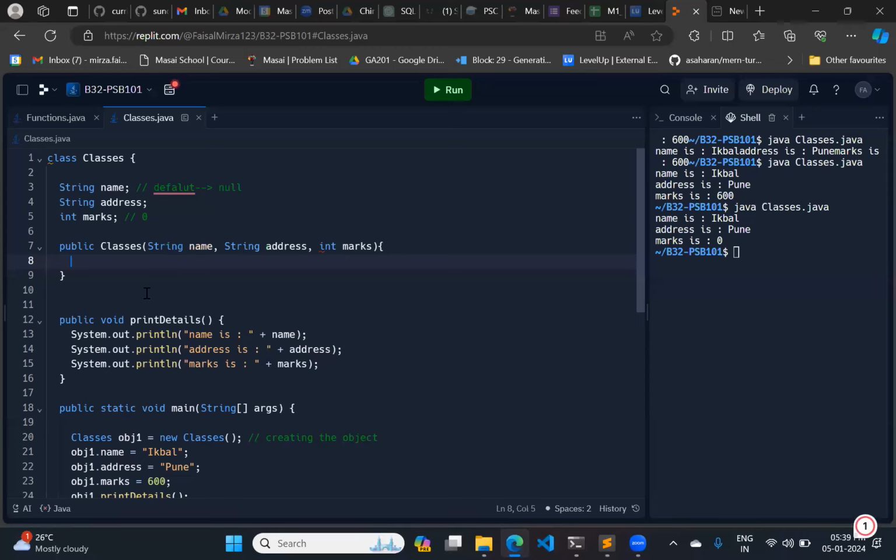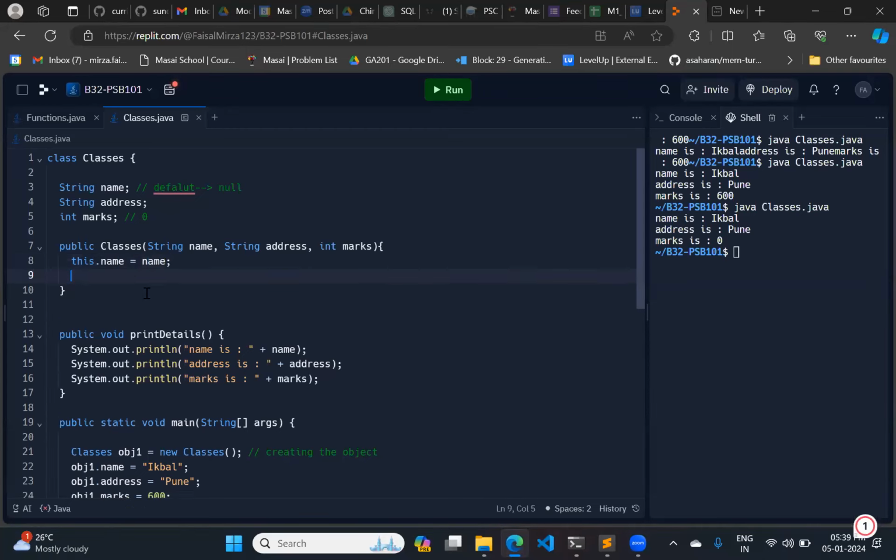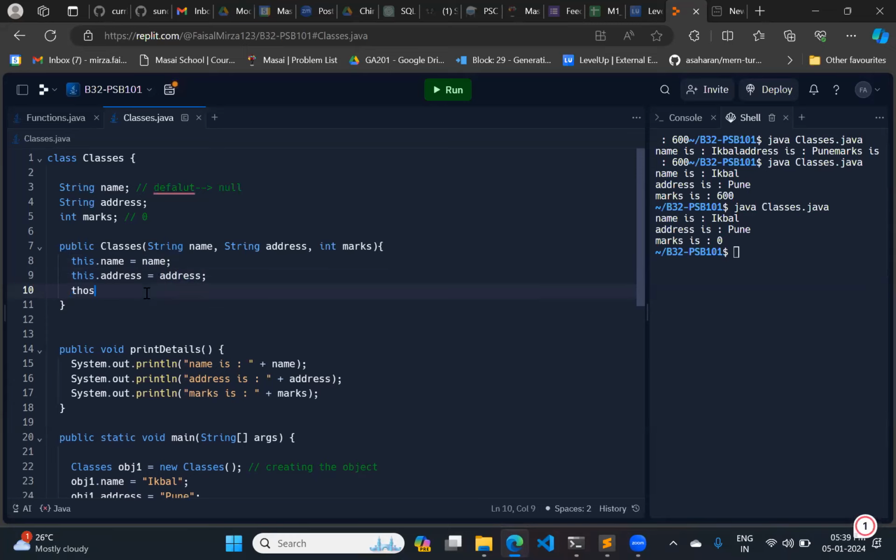Yeah, you can type in the chat. Till now, you also learned about the this keyword. So to differentiate between the local variable and the instance variable, this.address will be equal to address. this.marks will be equal to marks. Is it clear? Okay. So tell me, I will not get an error like duplicate variable, even though the names are the same. What is the reason?